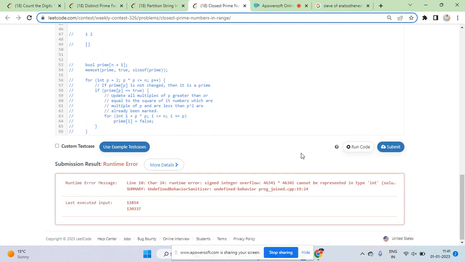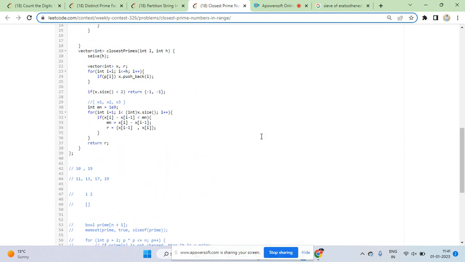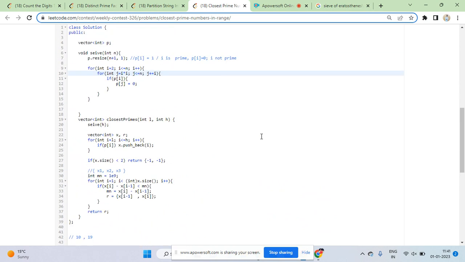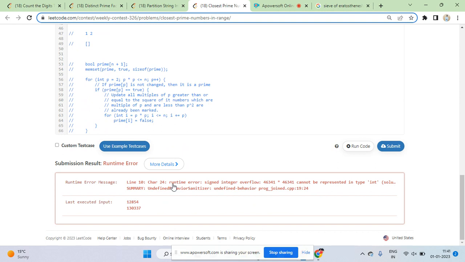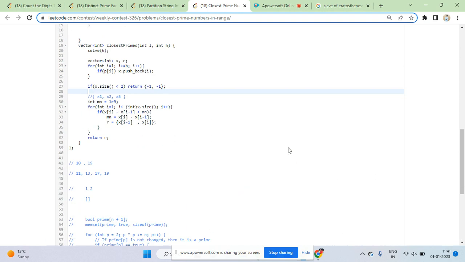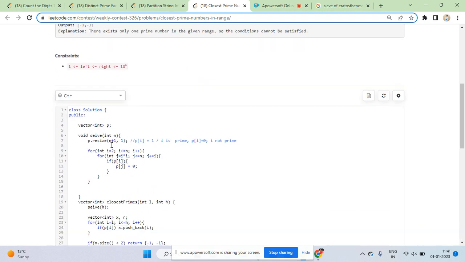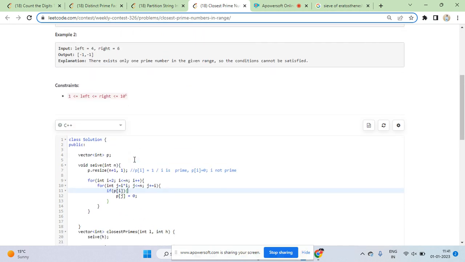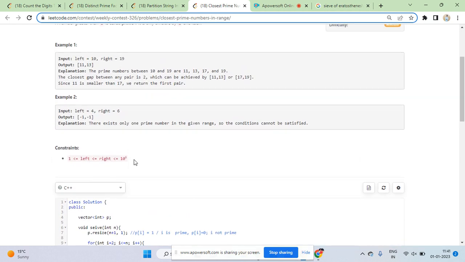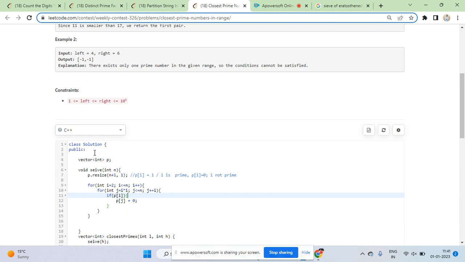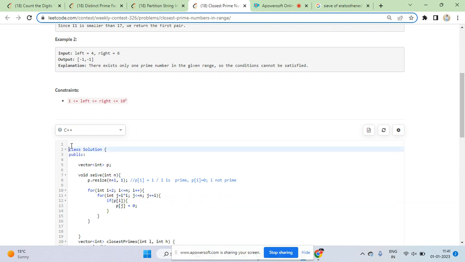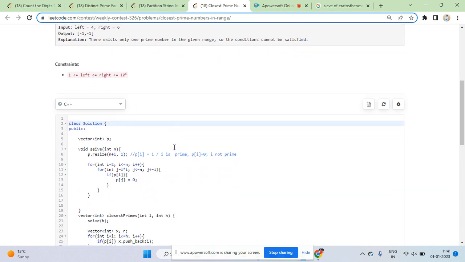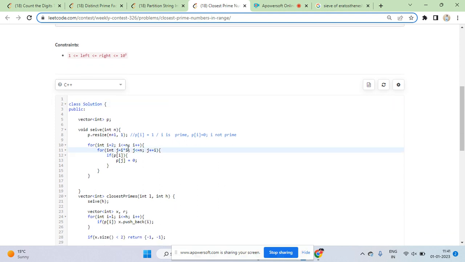Okay, runtime error. Integer overflow. Where? The multiple I am doing. Okay, I into I. Line number 10, I square. So what do I have to do? Should I take long? Okay, let's take long then, because it should not be a problem. I'm just generating multiples. This I square is generating the problem.